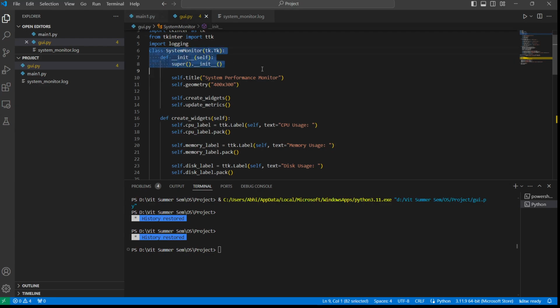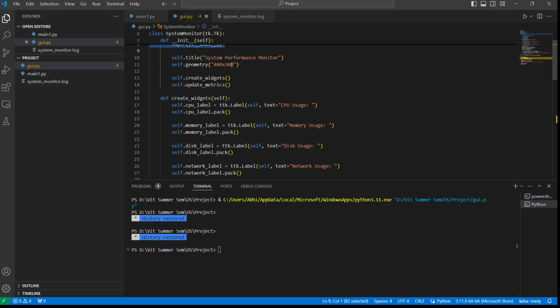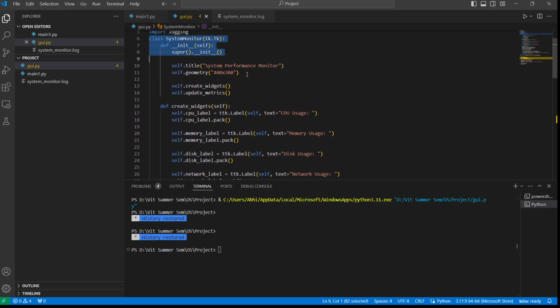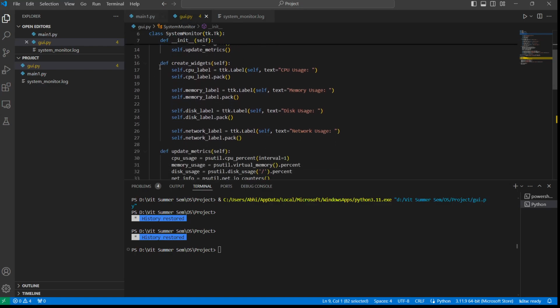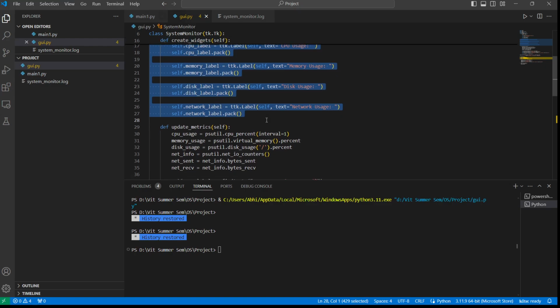This is a SystemMonitor class. We define this class so that it inherits from the module Tk, the base class for creating the tkinter window. The __init__ method initializes the window with a title and size and calls methods to create widgets and update the metrics. This is the create widgets method. This method creates 4 labels using ttk.Label to display CPU usage, memory usage, disk usage, and the network usage. The pack method arranges the labels in the window.